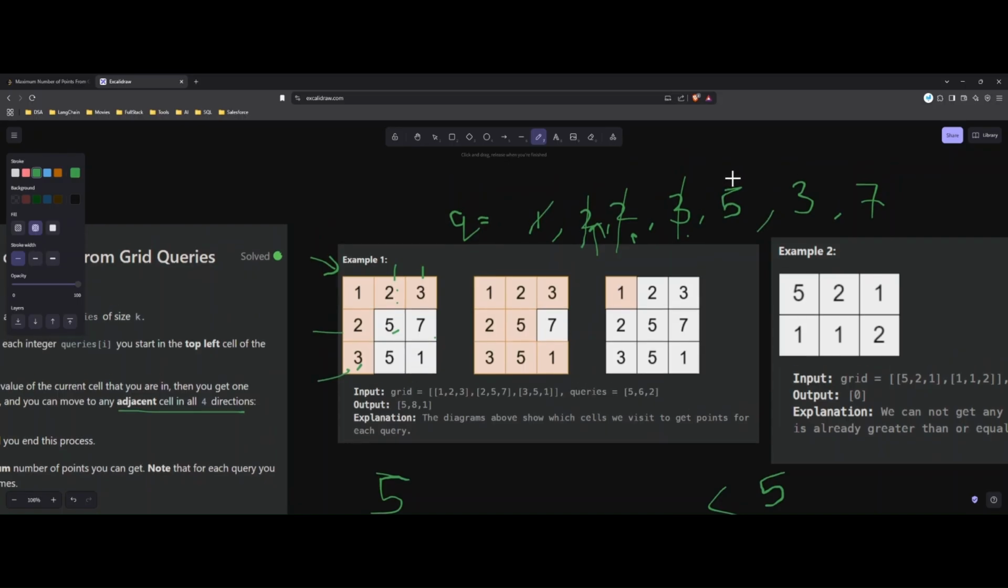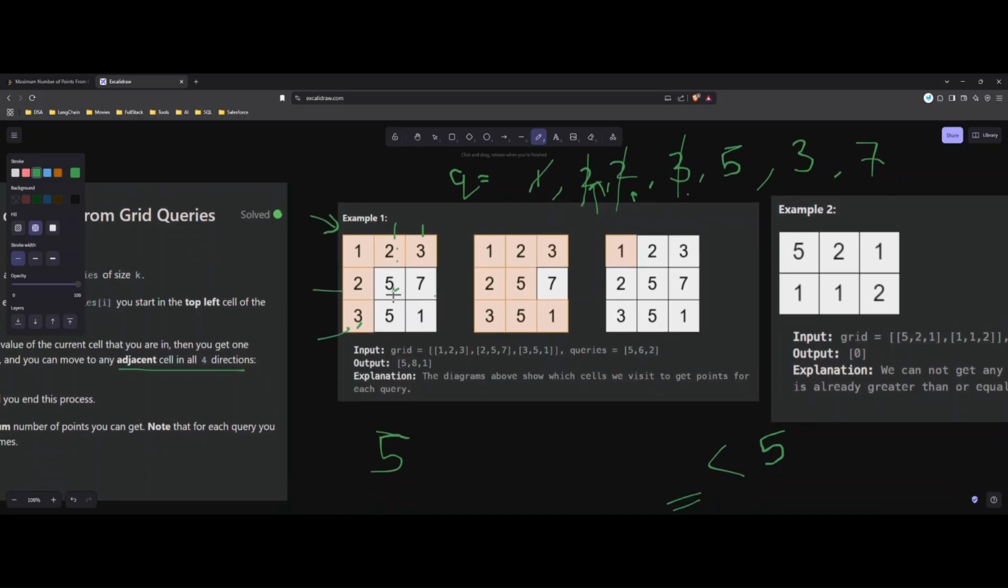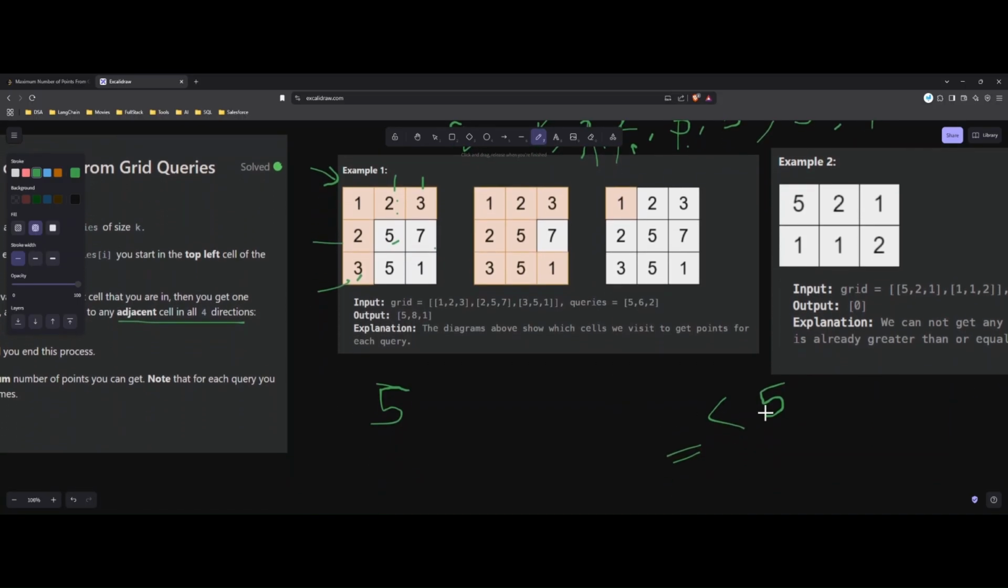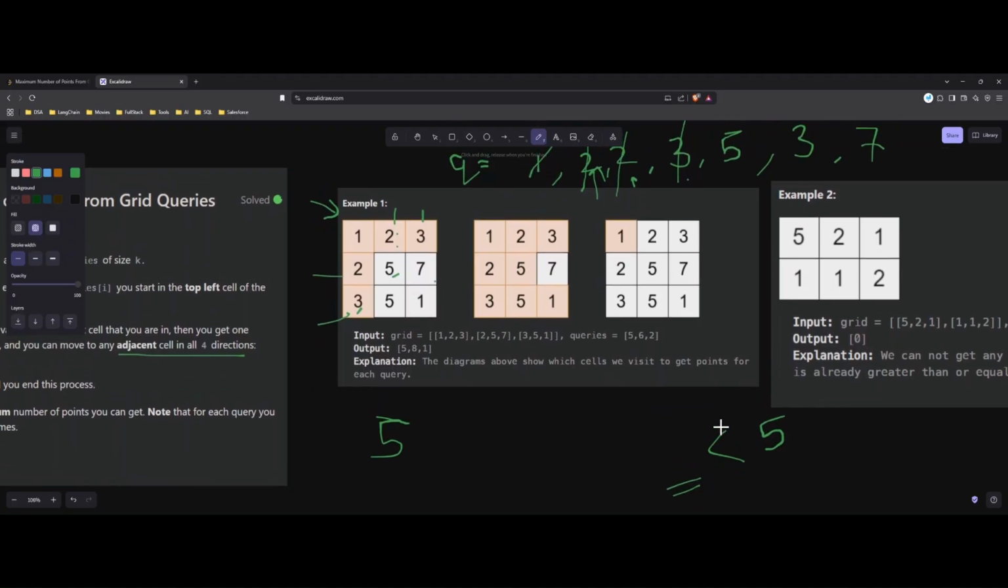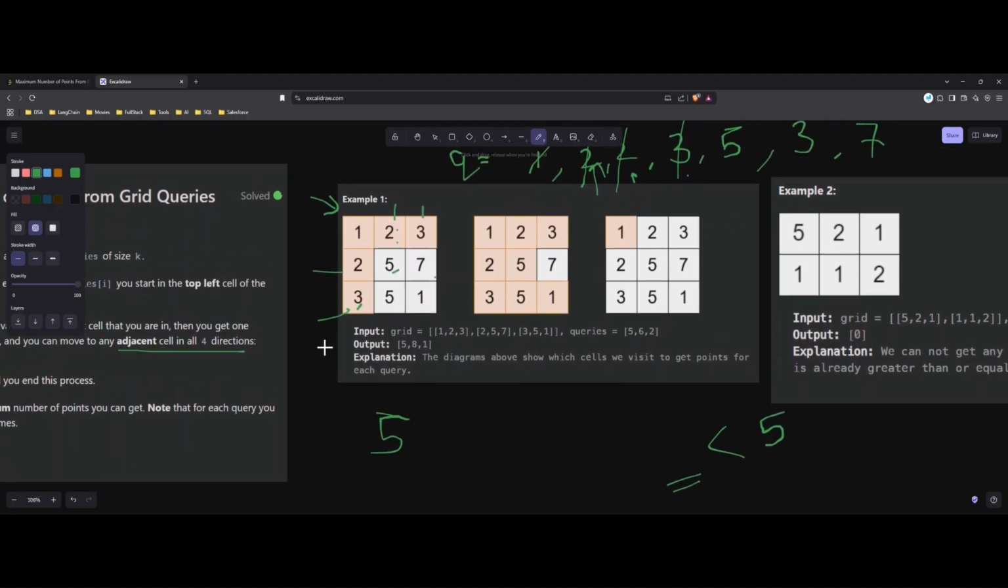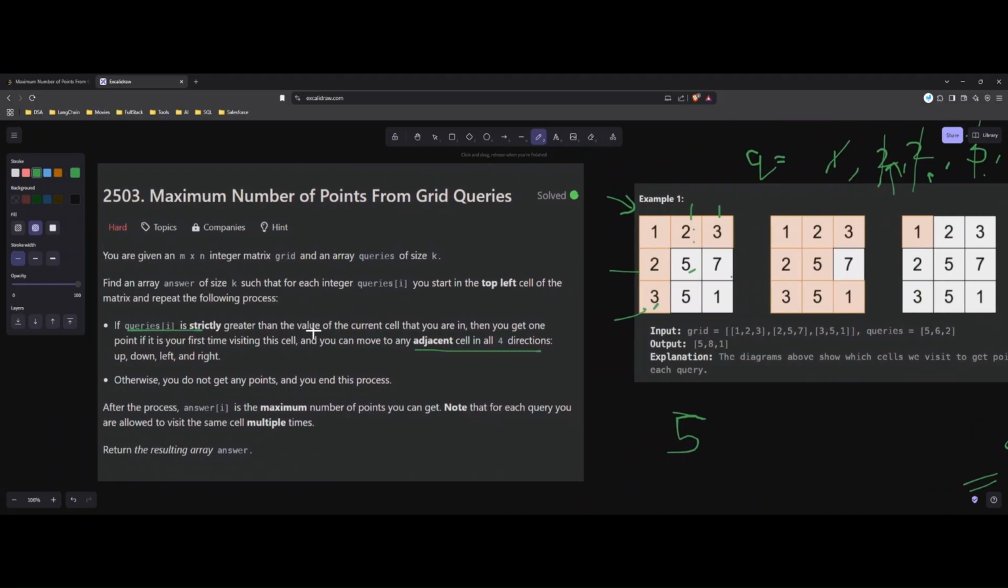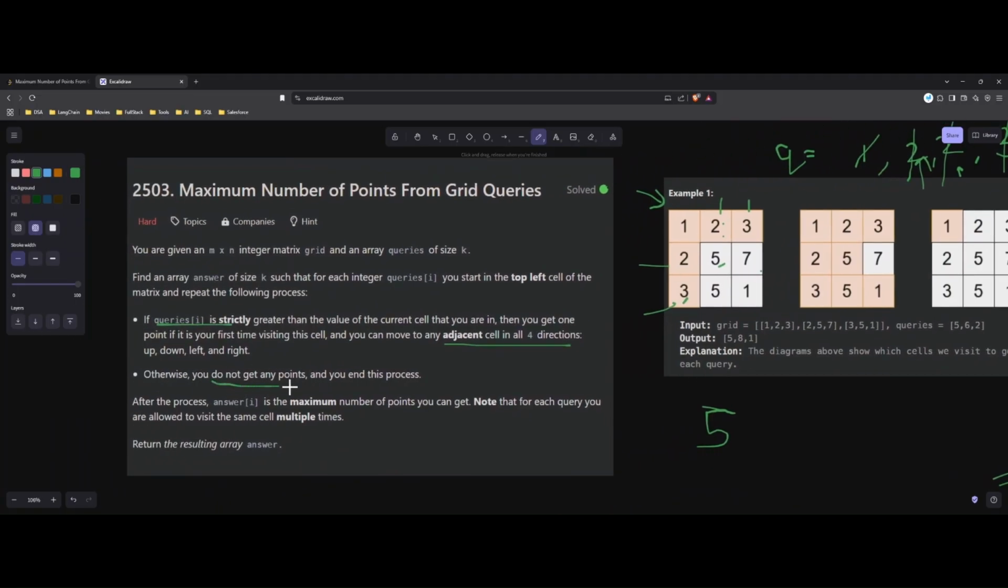We'll again check for 5. Okay, so let's check 5. Is this 5 less than 5? No, it is not. So we will skip it, because in this question it is given that if we do not find the condition satisfied, we do not get any points, right? So we'll end this process.